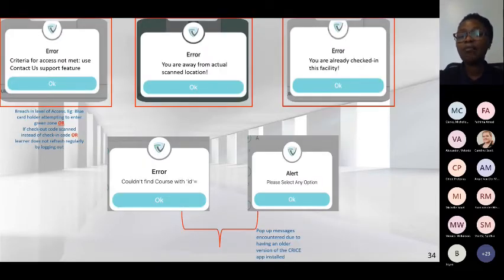We are now going to have a look at some of the error messages that the reps may encounter and the troubleshooting that may be related to those error messages. The first message being the criteria for access not met, use contact us support feature. This could be an error message that the rep is encountering in a case where maybe there is a breach in the level of access. So if maybe a white access card holder is attempting to scan a blue check-in code or QR code, or if a blue access card holder is trying to scan a green area check-in code.